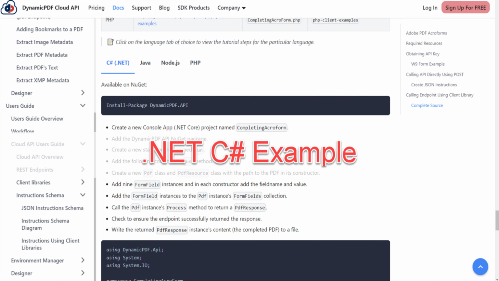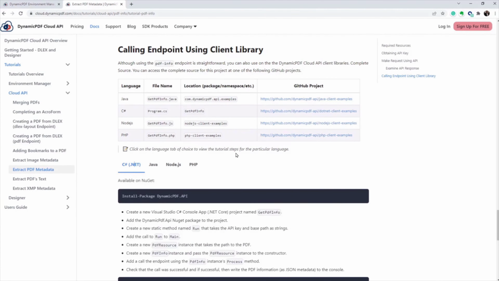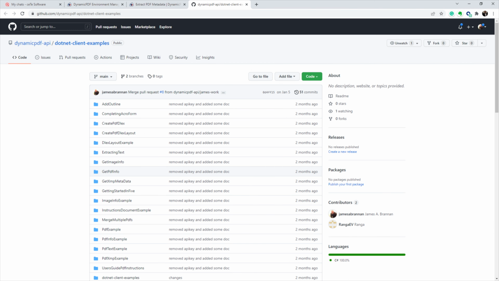Now let's consider the .NET C# example. You can get the C# tutorial examples from GitHub, and the project name is .NET-client-examples. And obviously, to use the examples project, you'd also need to get the DynamicPDF API client library for C#, and you can get that from NuGet. And we're going to do that actually in the next couple steps.